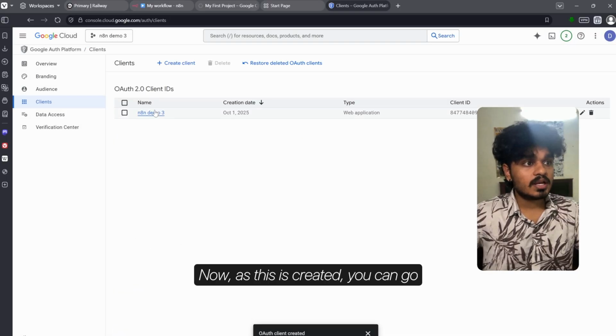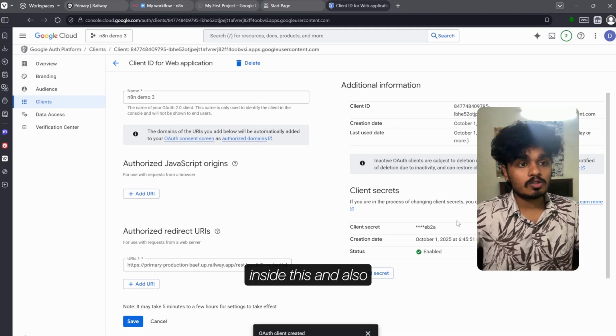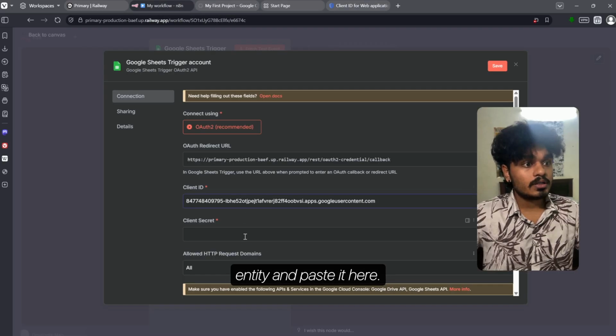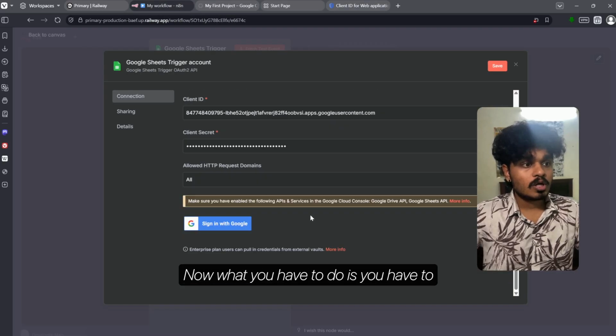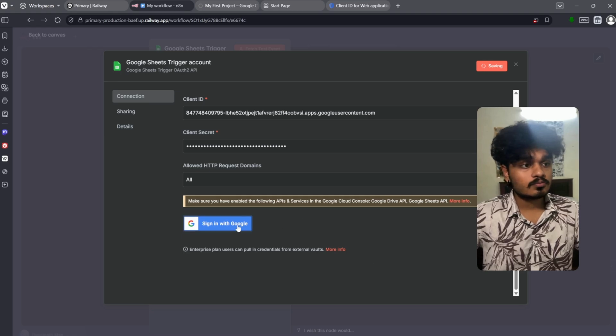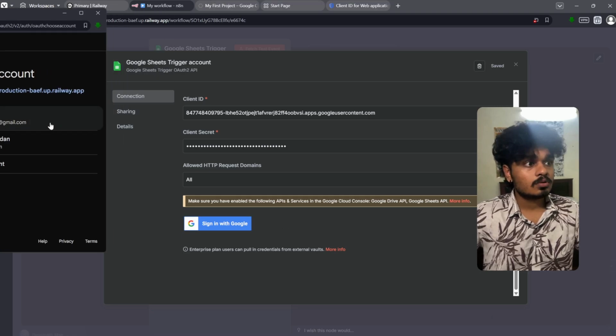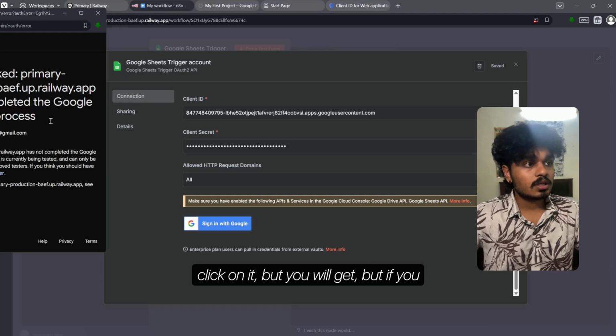Now as this is created, you can go inside this and also copy your client secret. Now you can go back to N8n and paste it here. Now you just have to sign in with Google. So you can choose your account and just click on it.